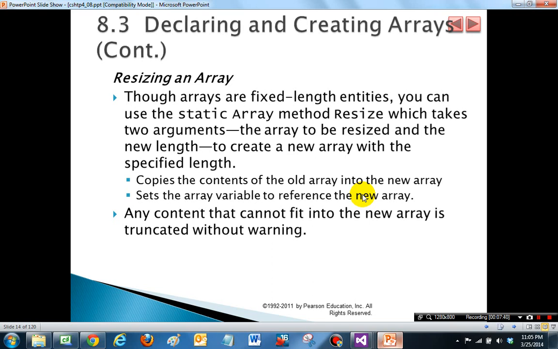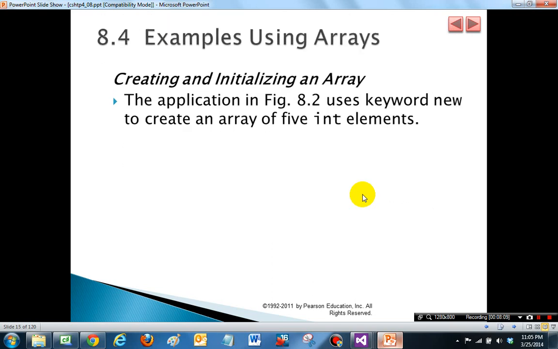There is a static resize method that can change the length of it, even though normally they are fixed. However, it takes time because it actually amounts to creating a new array with a new length and copying the elements from the old array into it. And if the old array was longer than the new, then the leftover elements are disposed of without warning.